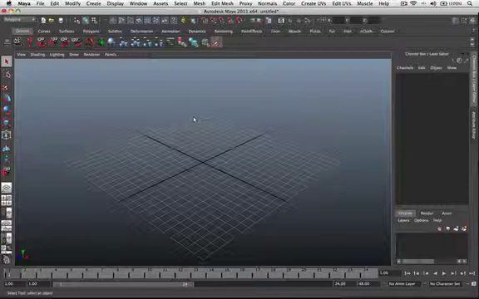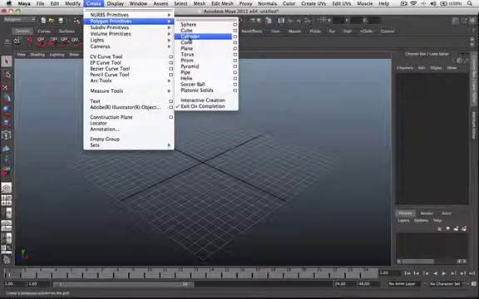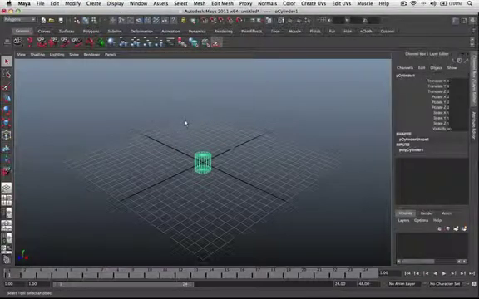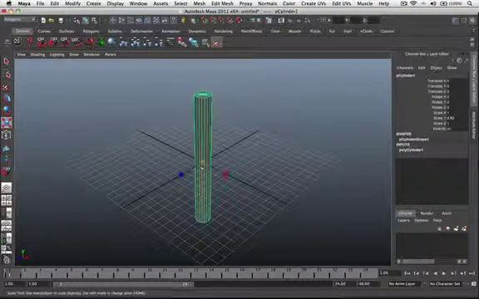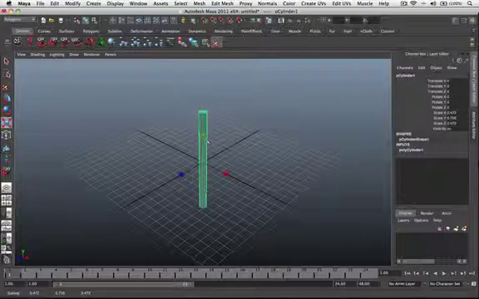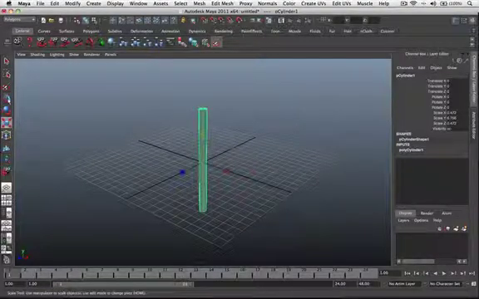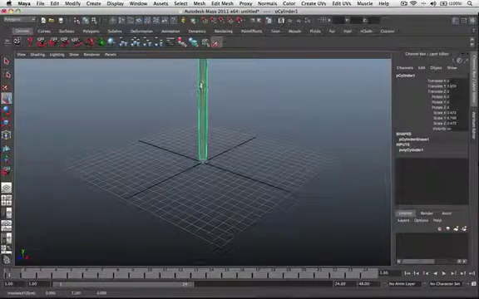Okay. First, let's create a polygon cylinder for the pole of our staircase. So let's go to Create, Polygon Primitives, and then Cylinder. Then I'm going to press 5 to see our cylinder in shaded view. Let's use the Scale tool to scale this up. Let's also reduce the radius by scaling this down. And then let's continue to scale this up. Let's also move this up above our grid.